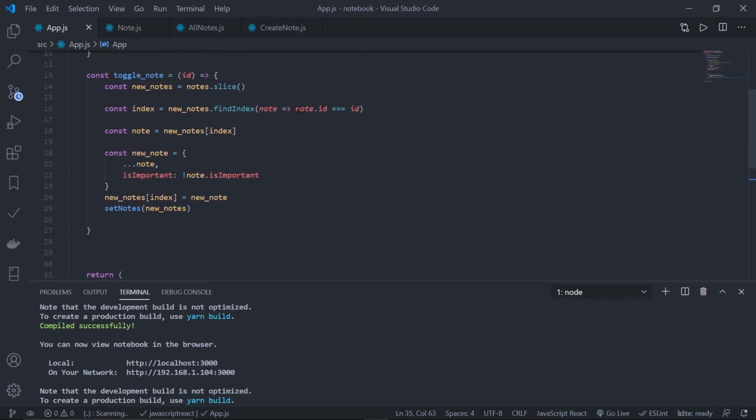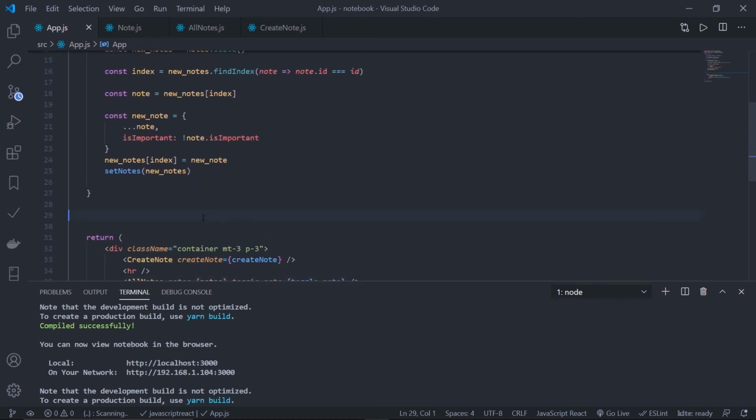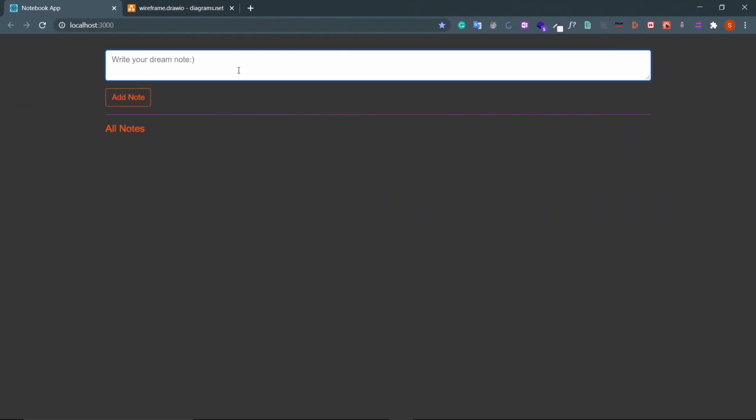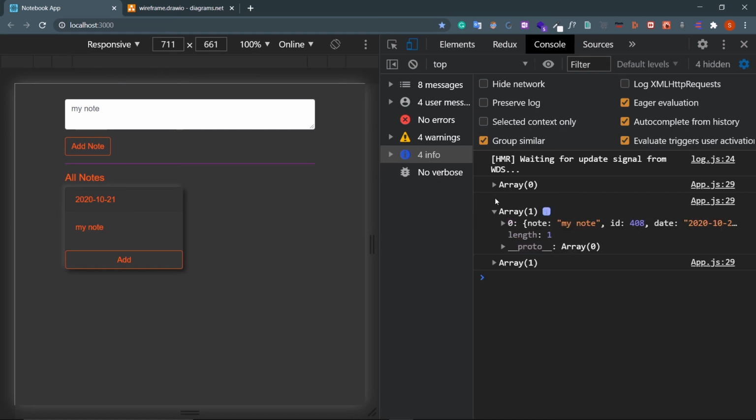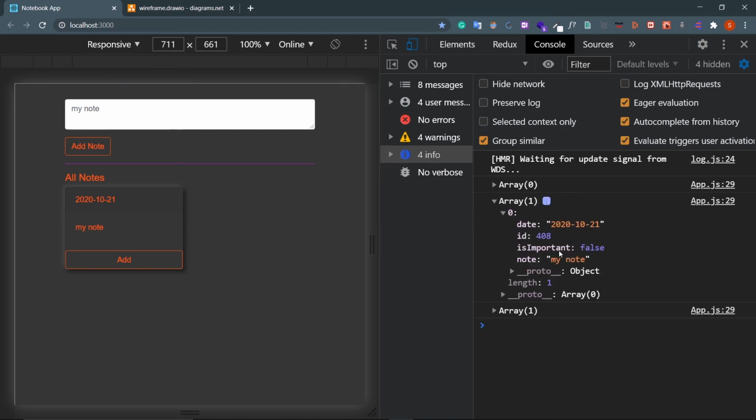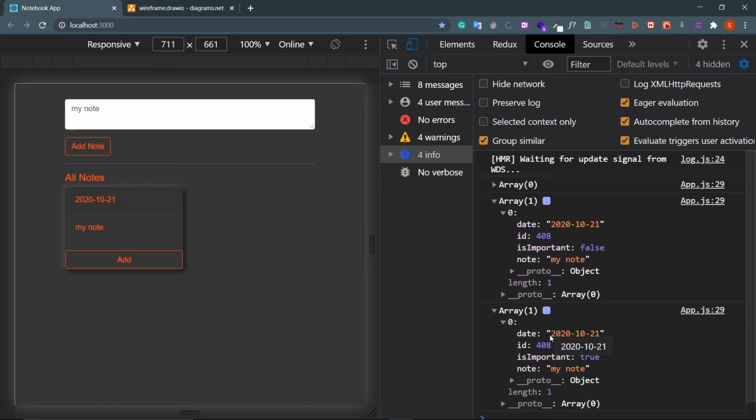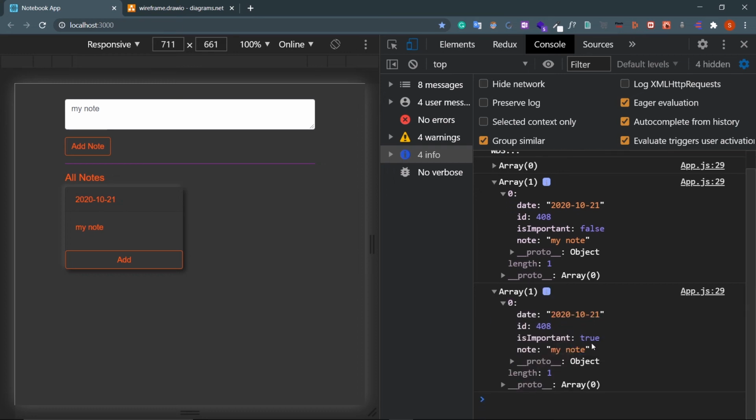Okay, so just to test this, just log it out. So in the app component, I will be logging out the full state. I mean console.log nodes. Let's see. So if I go to my browser, create a node, let's say my node, click on add node. Okay, it is added in our all nodes, and if I click on this add, it should add to my important nodes, right? Click on this and just go to console, and at the first render isImportant is false, and if I go to this second render, isImportant is true.